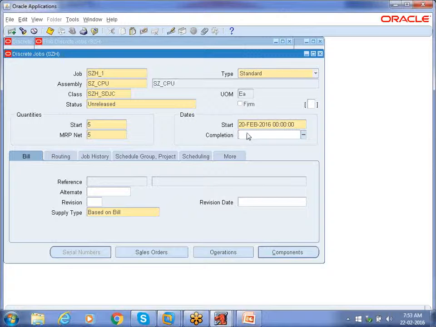Variable lead time means what? Lead times can be changed. We can't maintain a fixed lead time. If at any time machines break down, there are power cuts, or a lack of resources, what will happen to your manufacturing lead time? If everything we expected is 100% available, it's okay, 4 days will complete it. If anything is not available, automatically this lead time will increase. That is called variable lead time. Fixed lead time means we always have to stick with the days we decided. So anyway, that is how the completion date will be determined.